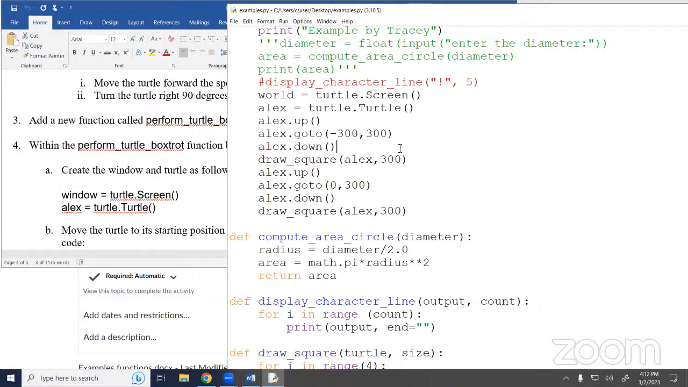How would you mess that up? By not putting Alex in front of it. If you just put up, it wouldn't work. You just put Alex dot up. You start out with Alex dot go to 300. It would do it. It still would go to. It would just have a line drawn across the screen.